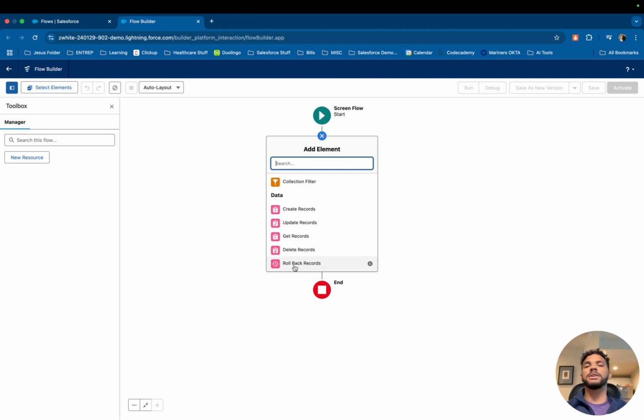And then rollback records just lets you take the information from the record that has maybe been changed, transformed and updated, and roll it back to a previous version. So pretty high level, that's what some of the elements in a screen flow are going to be.